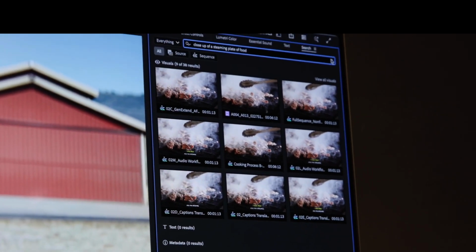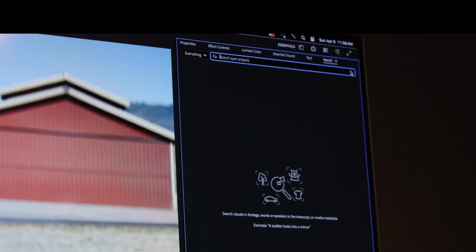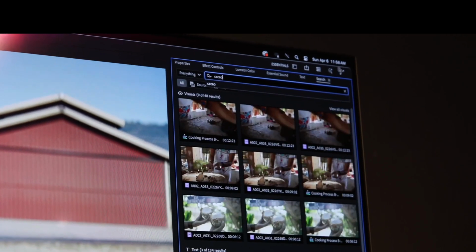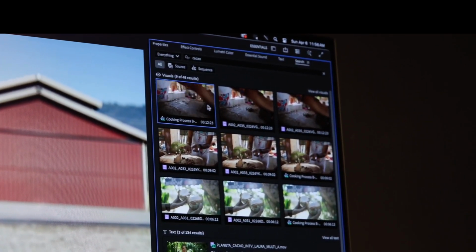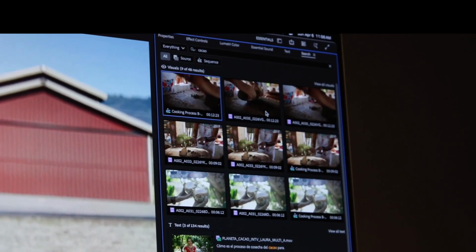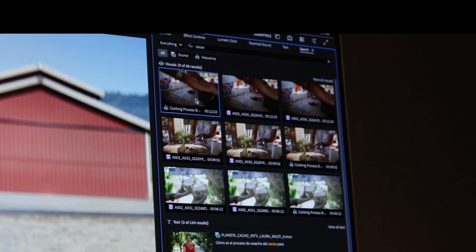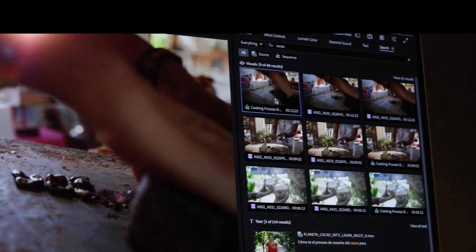One other thing that I love is that if I search for, let's say, cacao, not only did it surface all of the clips from my restaurant documentary that involved cacao, but it was multiple states of cacao. As you can see here, we have cacao being ground up.